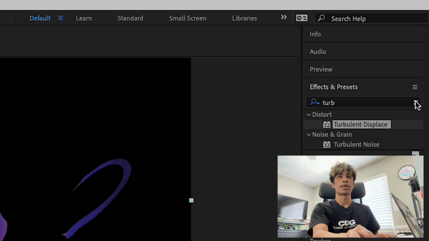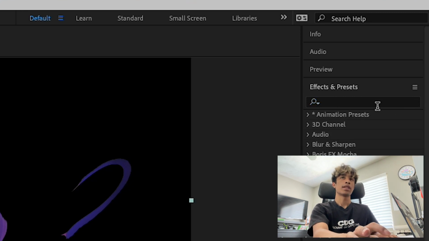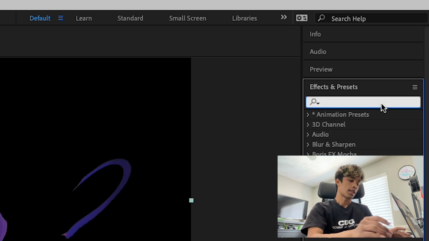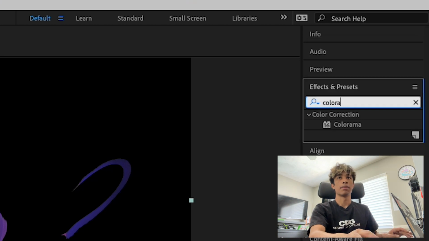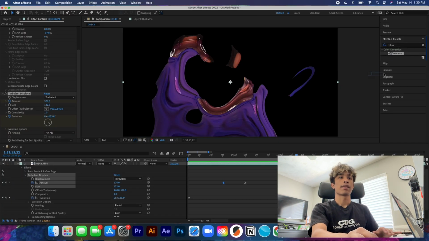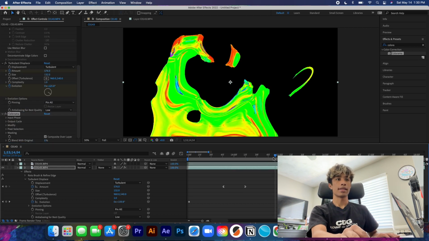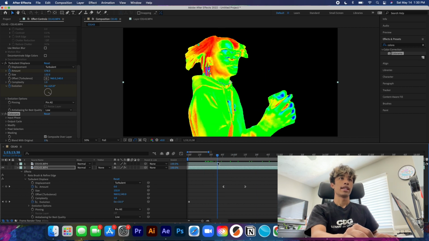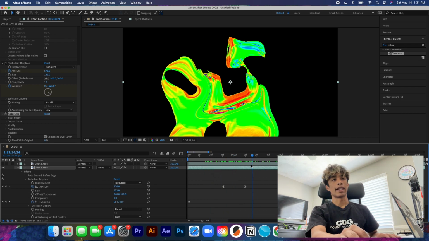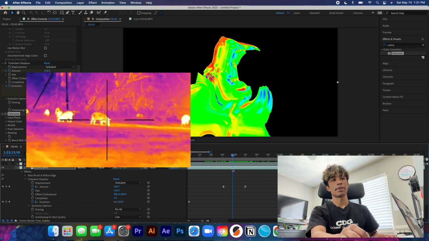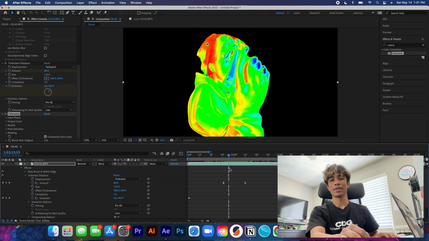Now what we're going to do is come back to our effects and presets over here, and search up Colorama. Now this is pretty much the main effect. It's an After Effects installed plugin, so we don't need anything else. We're going to drag this right here to our middle layer again, and now you can see we've got pretty much the basis of our effect. Everything looks very heat radiant. I always think of it like a gun scope, or when they shoot people and there's those heat things.